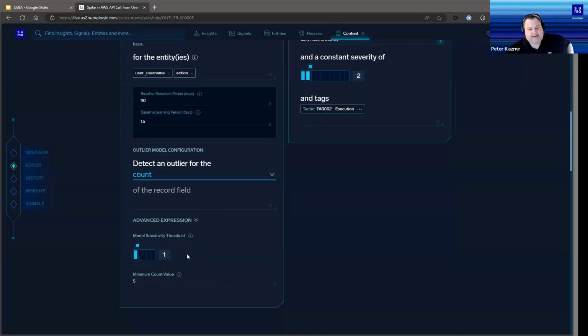The sensitivity is in fact the number of standard deviations away. So here I'm looking for more than a single standard deviation from normal, which is pretty sensitive. You could push this up pretty significantly to 5 standard deviations and get a much better, I think I said that backwards. So 5 is pretty insensitive. You can push it back down to 1 to make it more sensitive, which is how it is today. And again, that can help you tune the alerts that you're getting so that you're not getting a lot of false positives.